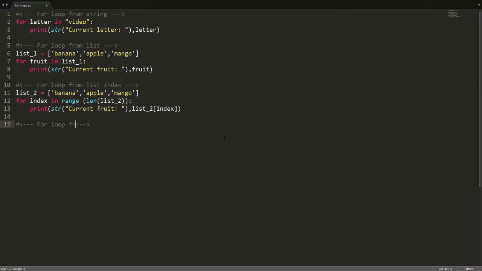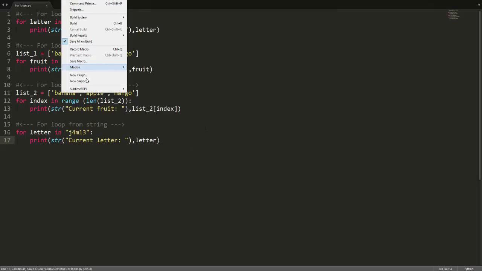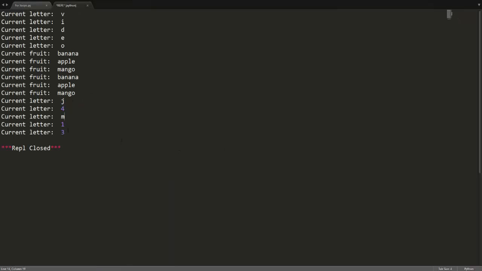So we're going to do for loop from string, but we're going to change it up a little bit. So we're going to do for letter in, and then we're going to do our name. So I'm doing J4M13, so I'm making the numbers into strings. I'm converting them because I don't want to use them as numbers. I'm wanting them to be purposely strings. So we're going to do print string current letter, and then we're going to do outside of that the parameter, which is letter. So let's go to Tools, Sublime, Python, and run the current file. You can see that J4M13 was printed, which means Jamie.